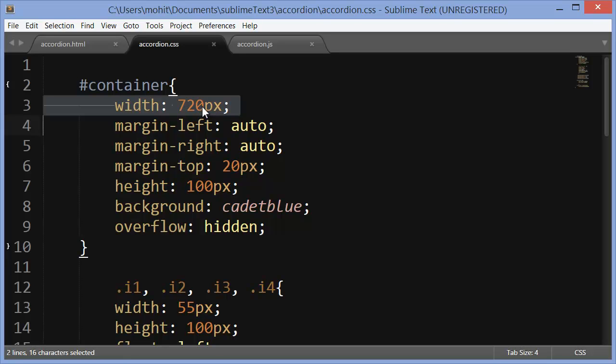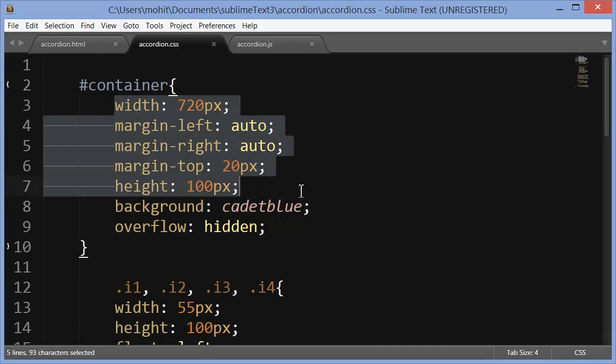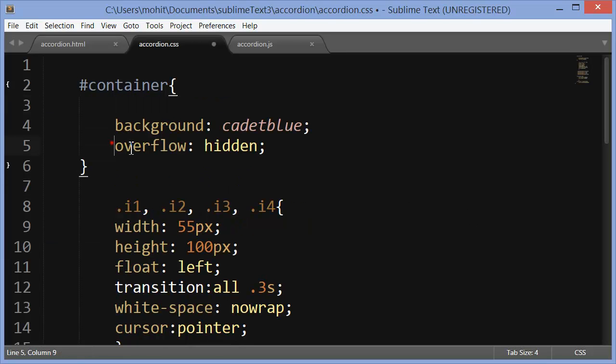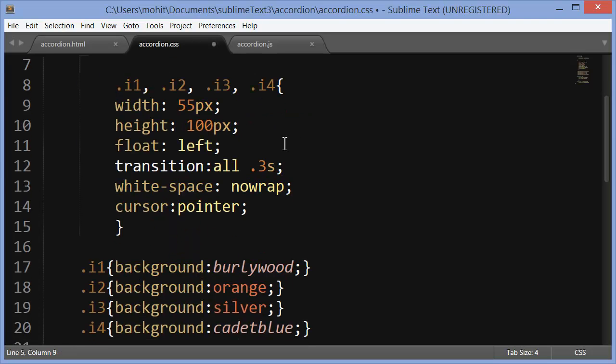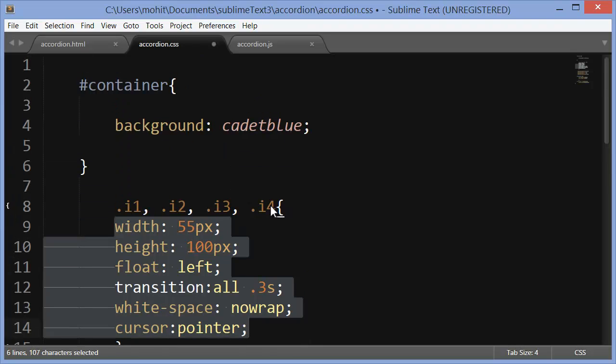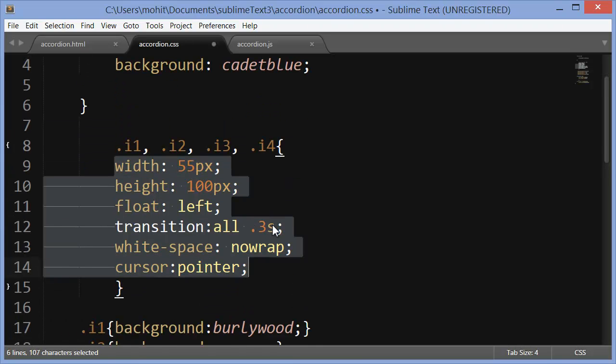Alrighty. So what I'm going to do is, as promised, destroy some code. With 720, margin left auto, margin right auto, margin top, height. Okay, cool. Let's get rid of it. And this. Okay. And everything out here. So float left, transition all 0.37. I just need to remember it before I destroy everything. Width 55, height whatever. Float left. Transition. White space, no wrap, cursor. Okay, let's get rid of it.